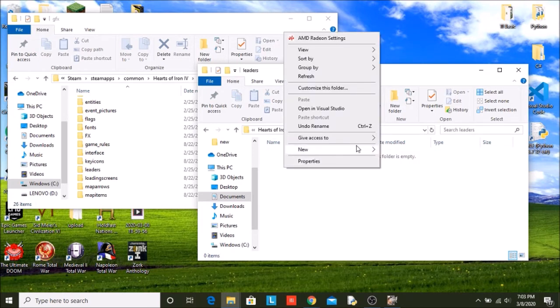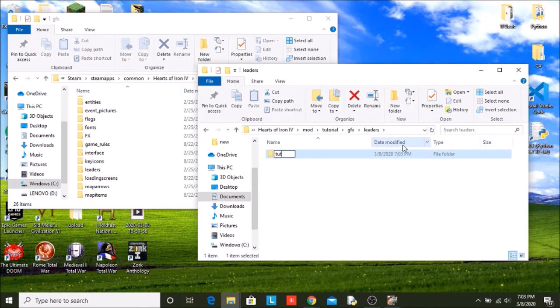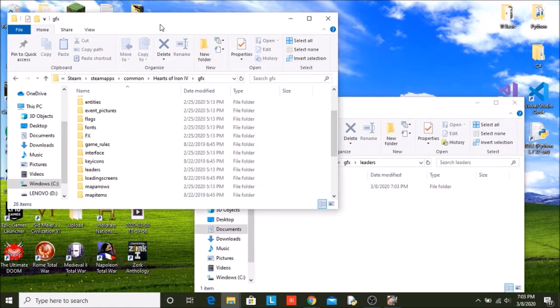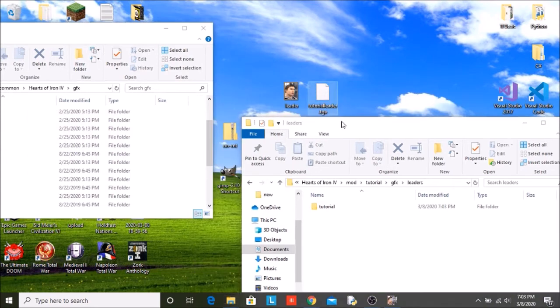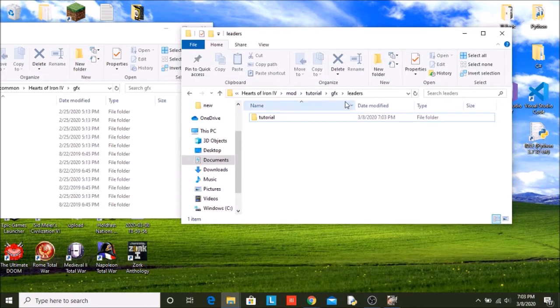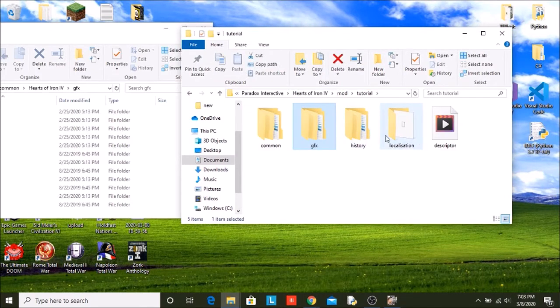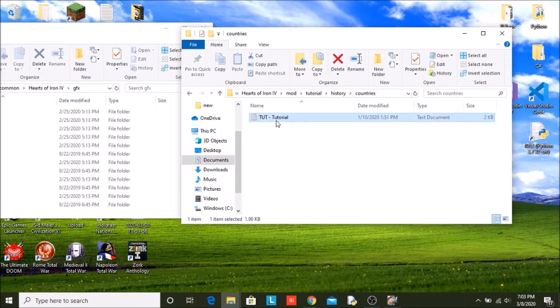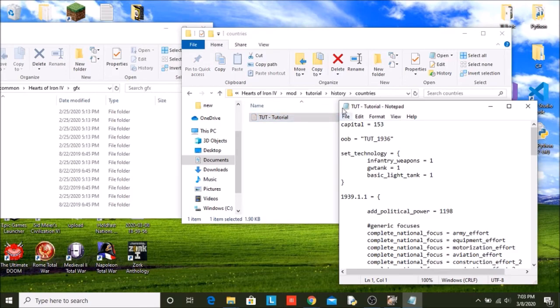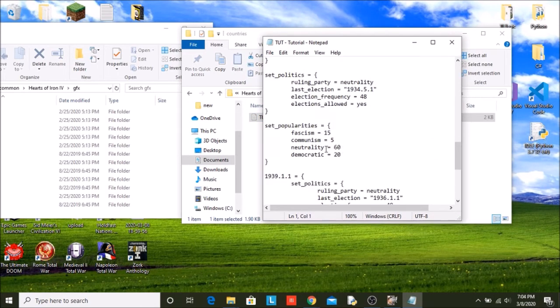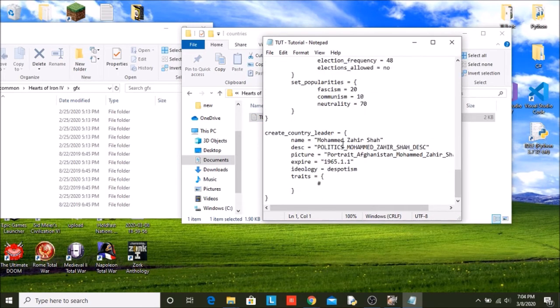And within there, I'm just going to create one called tutorial. Now it is within here that we are going to put our leader. Now remember the file path it takes to get here. We are now going to go to our history, go to our country history, and we are going to go down here to our country leader. So we kept this here from last time.